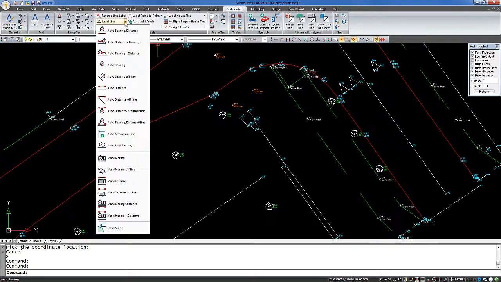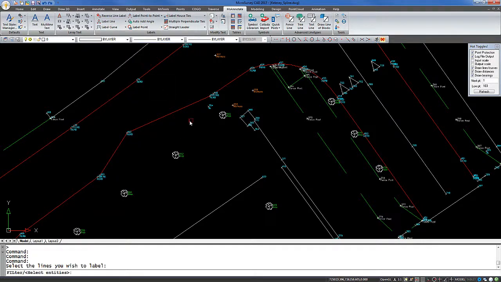When we do auto label a smart polyline, all of the segments will be labeled automatically. So for example, if I just pick on the line, we can auto label the bearing and distance to all the straight segments.